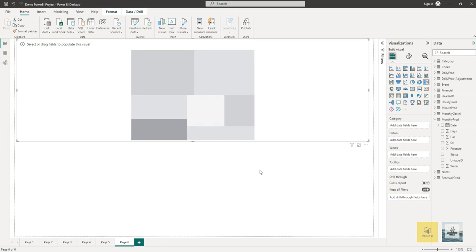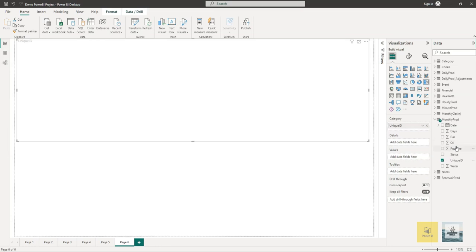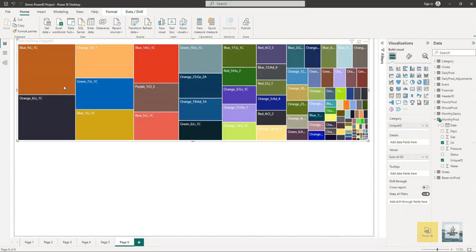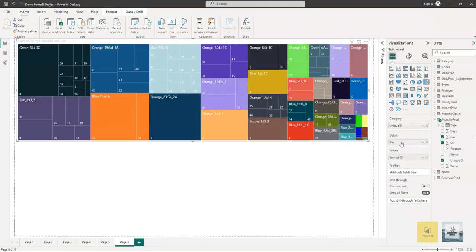We will resize this tree map, and then we will start populating the data. The first thing we will be adding is the names of the wells, which are going to be in the category section. We will try to monitor the oil production as our KPI, so we will add that to values. And now you can see there is a breakup by oil production. If you want to view more information about each specific square, you can go ahead and add any extra values you want to view in the details.